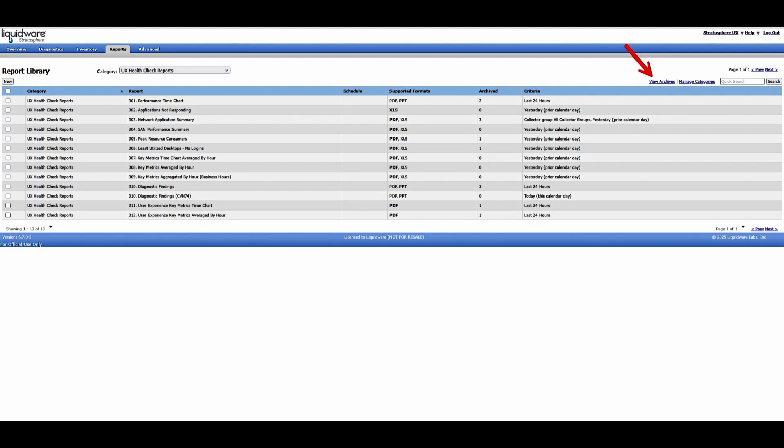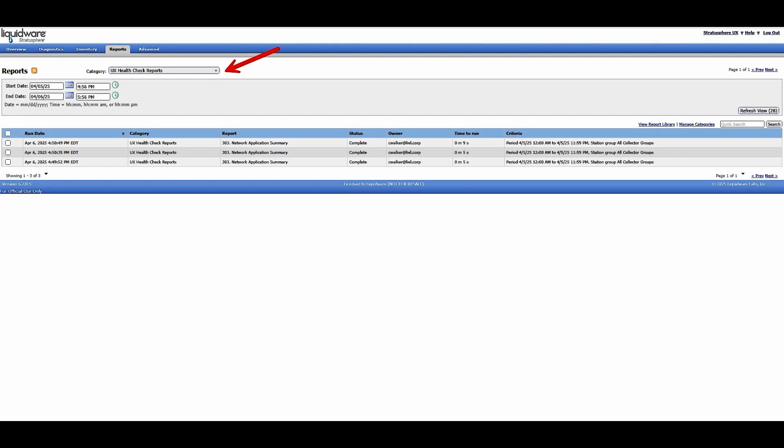To view reports in the archive, select the View Archives hyperlink. This will bring you to the Archive Report section. This view is controlled by the category that you have currently selected. If a report shows pending, it is waiting on a previous report to complete. Please note that reports run one at a time to keep from degrading the database.